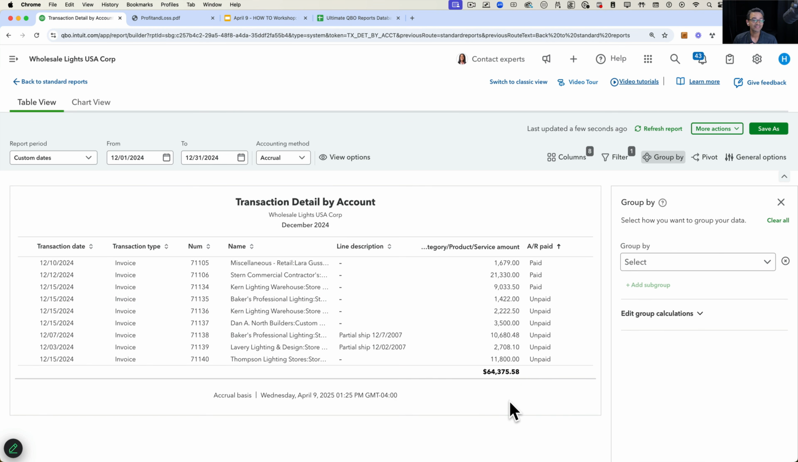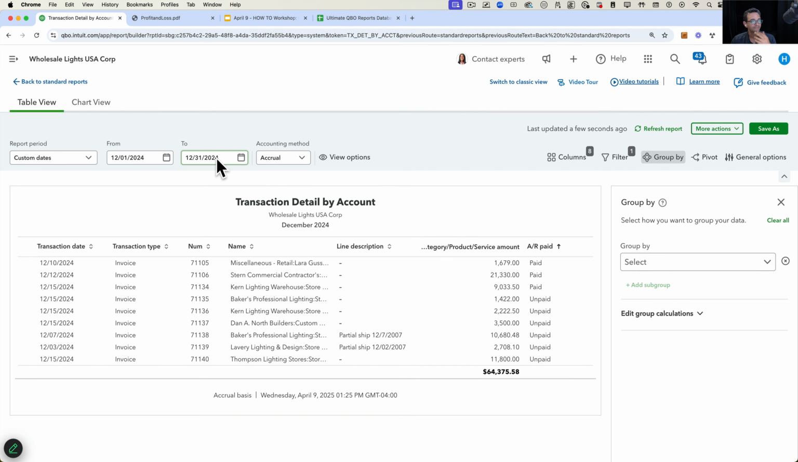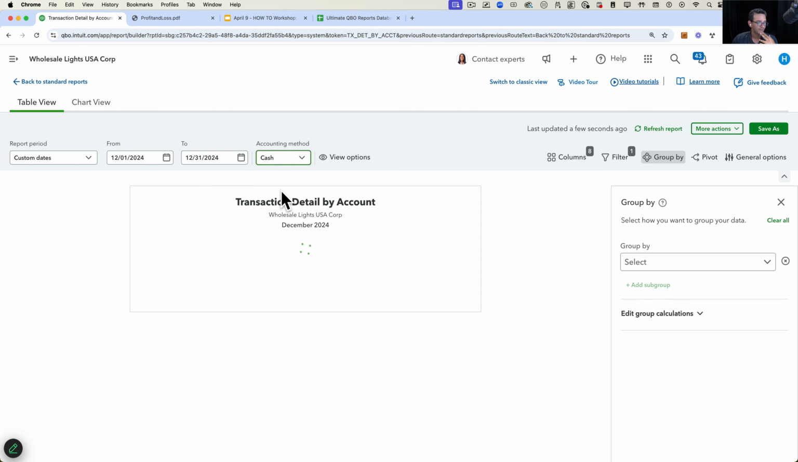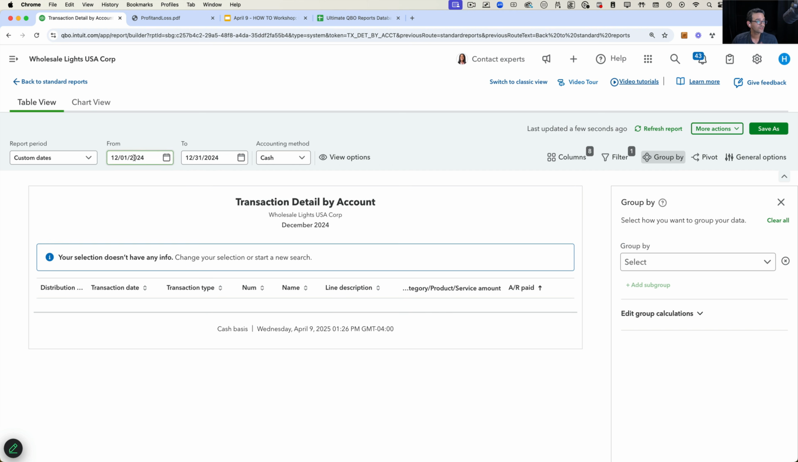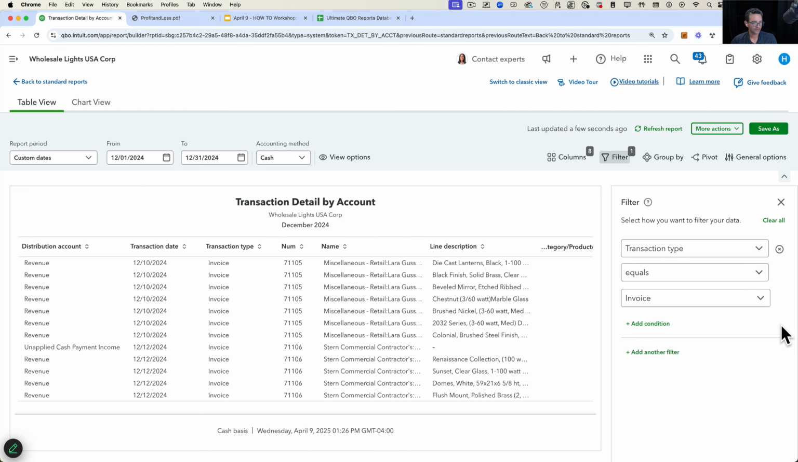Now, that is not the same thing as if the invoices were paid during the month of December. If you actually want to know that, you would have to change this to cash basis, and then it will tell you if they've been paid during the month of December. Now, unfortunately, and this is kind of the tricky part, when you run a cash basis report, you cannot filter by accounts receivable. It's just one of those quirky things.